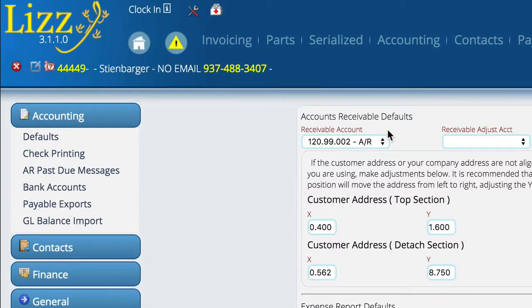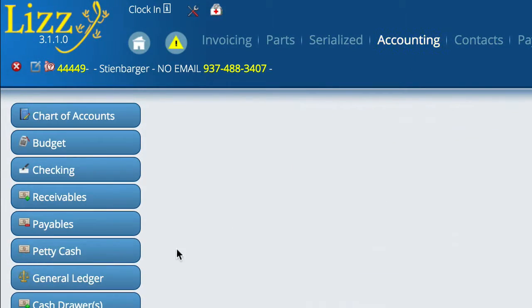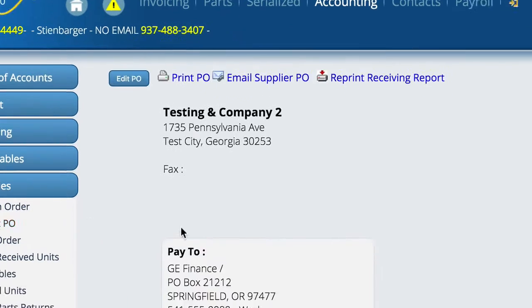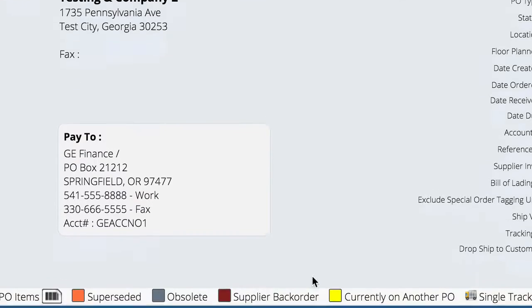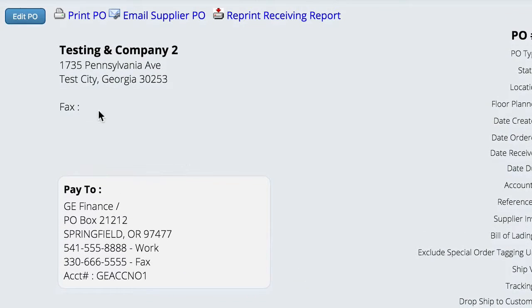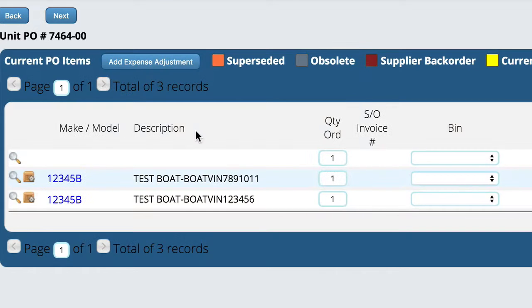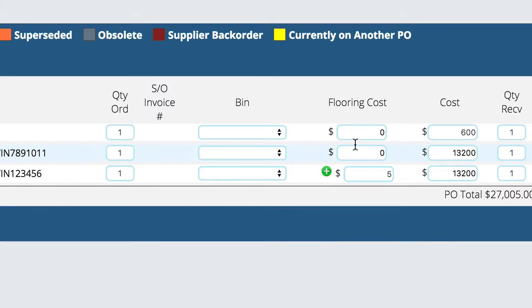Now, once you get that set, the first thing we're going to do is jump over here to Accounting, Payables, and I'm just going to view an order. This is just a major unit order that we have. And so I'm going to edit the purchase order. We're going to go to the individual units that we have on the PO, and you'll notice now we have a new field over here called Flooring Cost.